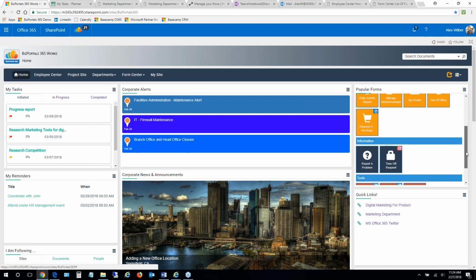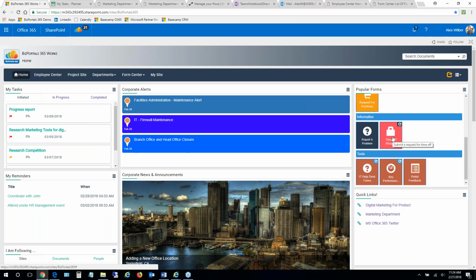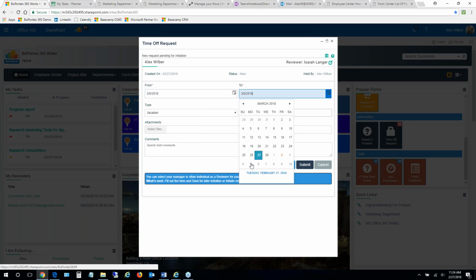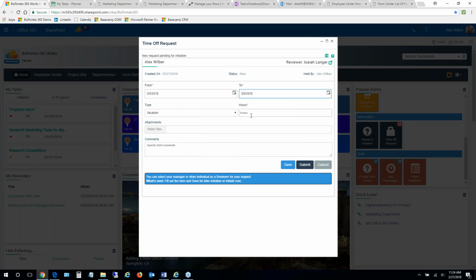And let's go through one of the most commonly used ones, the simple time-off request form. With our time-off request, I'm logged in as Alex. He's going to submit a time-off, and he's just going to choose a date. Maybe it's, let's say, Monday of next week. He simply comes in here. It's a vacation. It's the entire day. He puts in 8 hours.